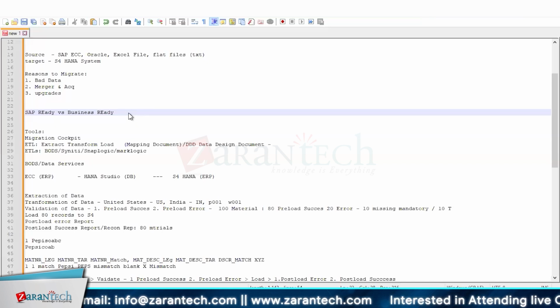I will definitely showcase. Now, what is the difference between SAP ready data and business ready data? Whenever you are intending to load data to an S4 HANA system, mostly there can be two types of fields. One is a mandatory field, one is a configuration field.